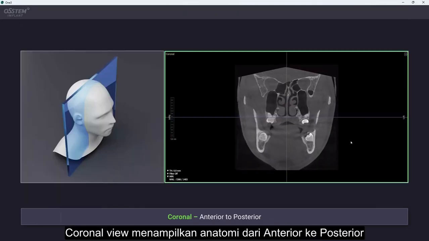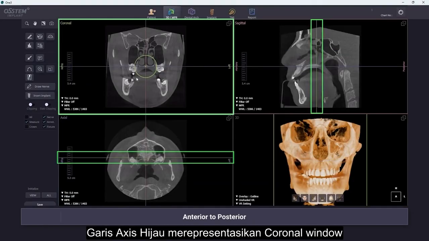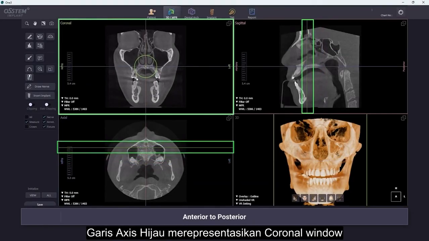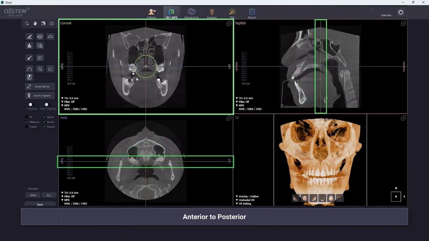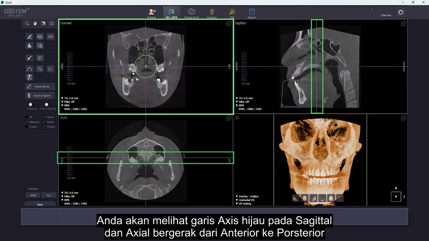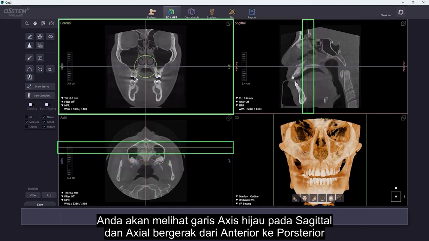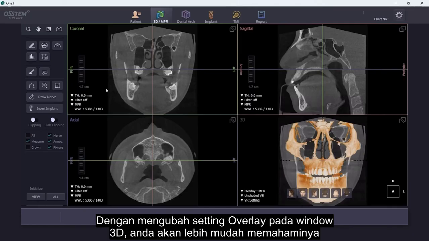The coronal view allows the user to view the anatomy from anterior to posterior. The green axis line represents the coronal window. As you scroll the mouse while hovering over the coronal window, you'll notice that the green axis lines in both the sagittal and axial window move from anterior to posterior. By changing the overlay setting in the 3D window, you can have a better understanding of your placement.